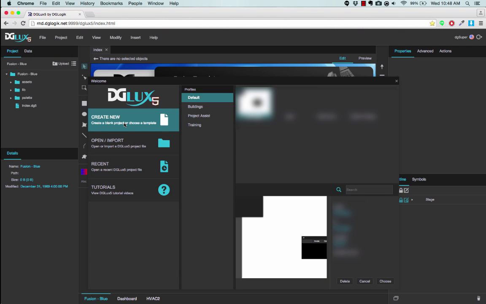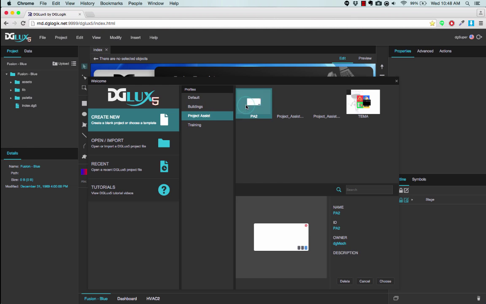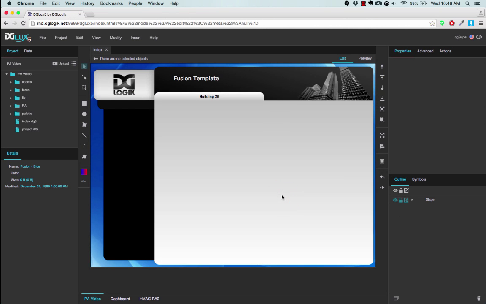Make sure Create New is selected, and under Profiles, choose Project Assist. Click the PA2 template and click Choose. Name your project and click OK. Your project opens in the DigiLux 5 project panel.